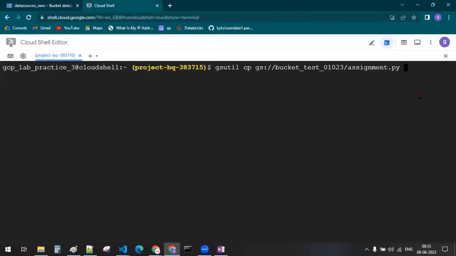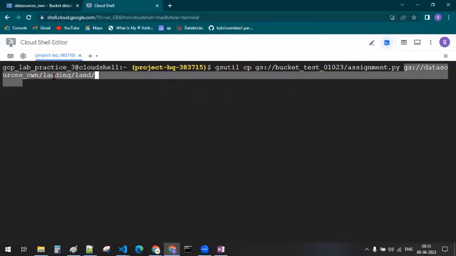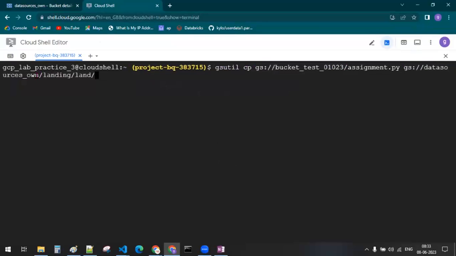Sir, while doing it, you can also create a folder. I wanted to create a folder landing, and inside it another folder. So I'm doing gsutil cp from this particular bucket, and assignment.py will be copied to this bucket. Inside the bucket, I have a folder called landing. Slash means folder, sir. Inside that I have one more folder. You can create any number of folders, so I want it loaded to that particular bucket.